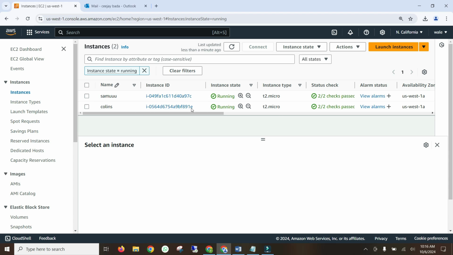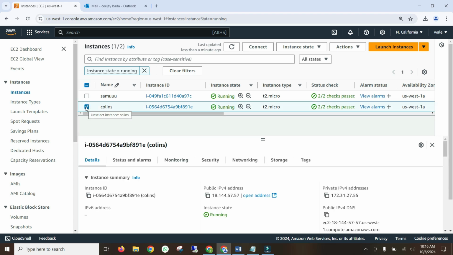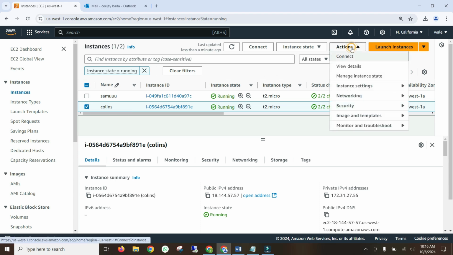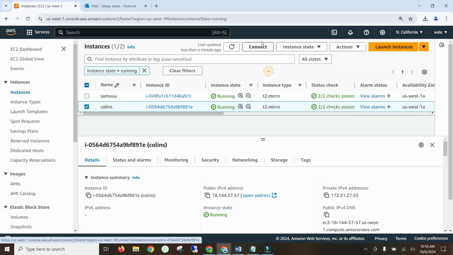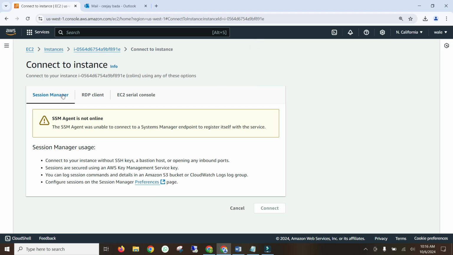Now, we want to select whichever one we want to change the password or generate a new password for. So I'm selecting this particular one because that's the one I want to generate a new password for. Now, since it's selected, we're going to come right here where it says Actions and click Connect. Or you can simply come right here above where it says Connect and click Connect. Okay, now we are right here.